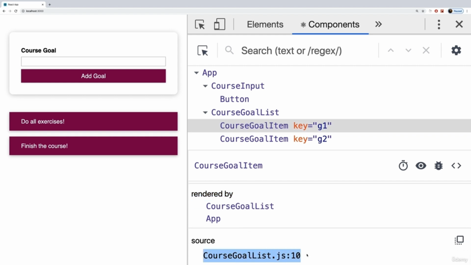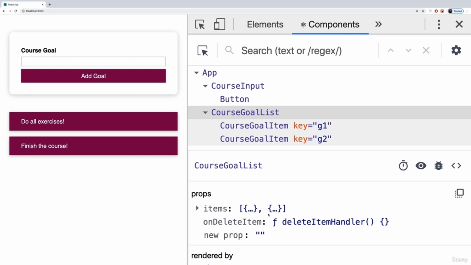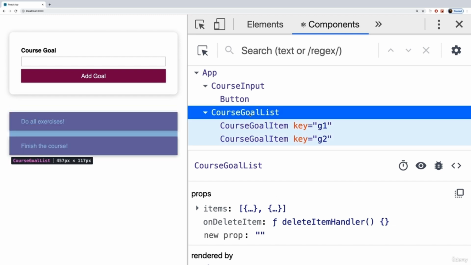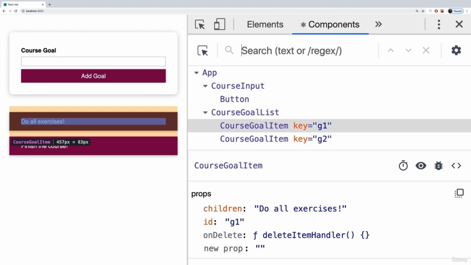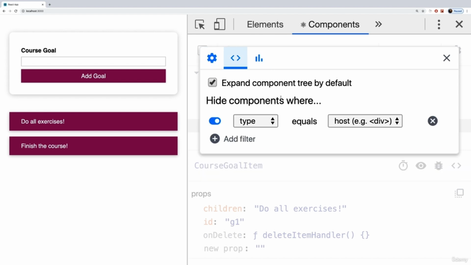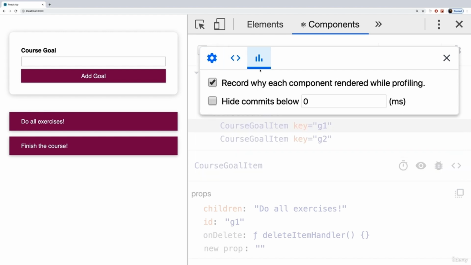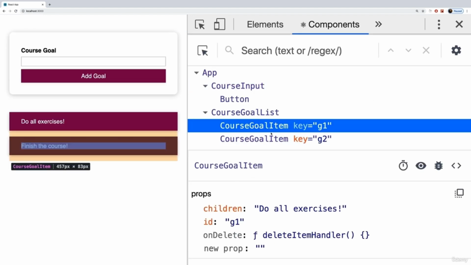We also see the source code where we can find information about the course goal item. And if we click on course goal list here, for example, we're taken to that component. Of course, we could have also clicked on it here. You can also search for a component here, like for item, to highlight them and find them quicker. And you can also configure what you see here. The general theme, light mode, dark mode, how it should be displayed, and in general you can play around with the settings here to, for example, display more information, less information, or simply in a different style. I prefer that style and therefore I'll keep it this way.